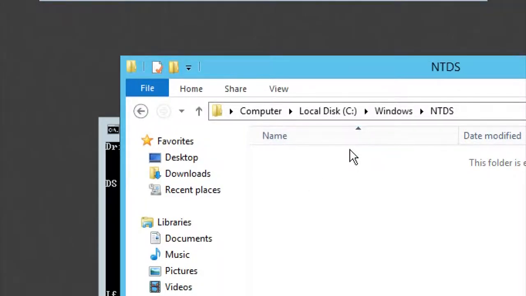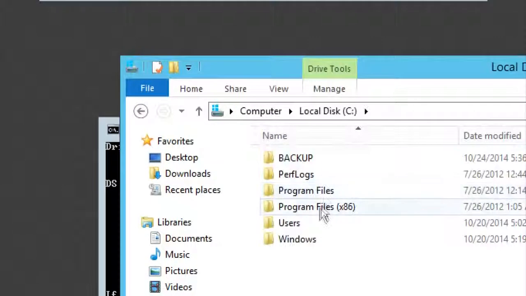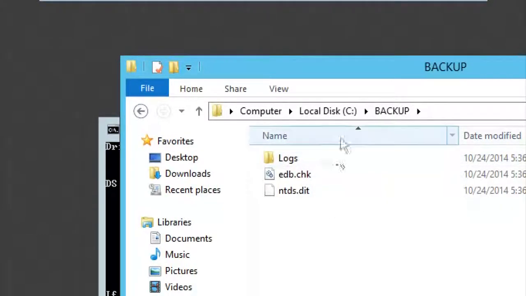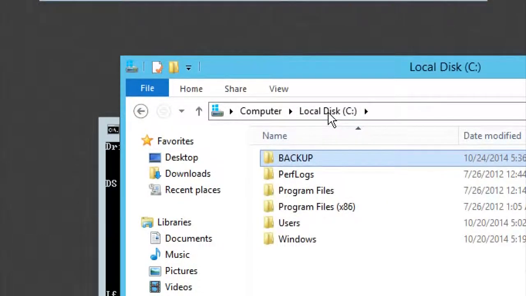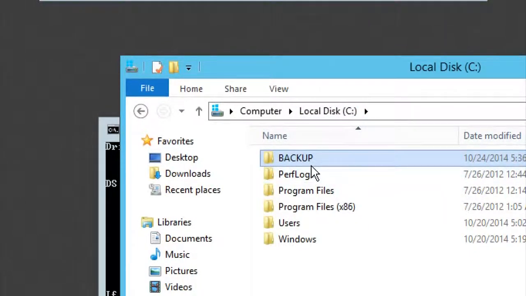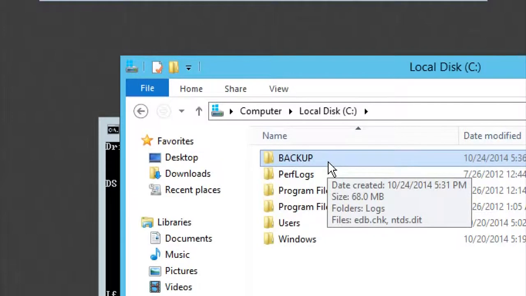Okay guys, so now after moving it, we are cool. So this backup folder right now can be taken and stored on your external drive or your backup directory. Now before we move it back to the NTDS folder and restart and start up our AD service, we want to defragment it.